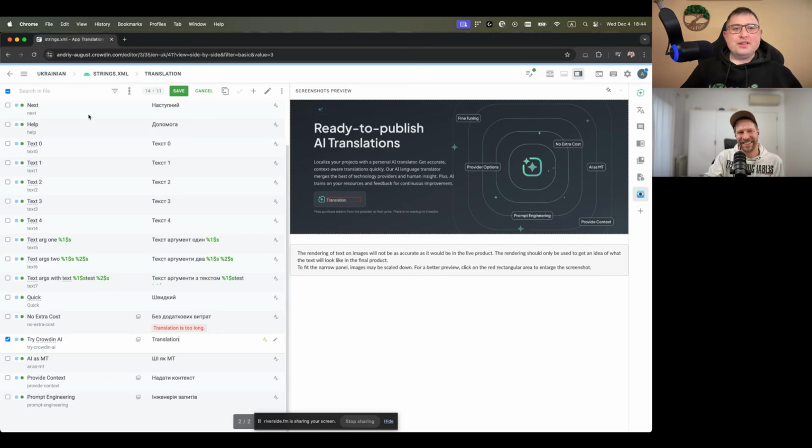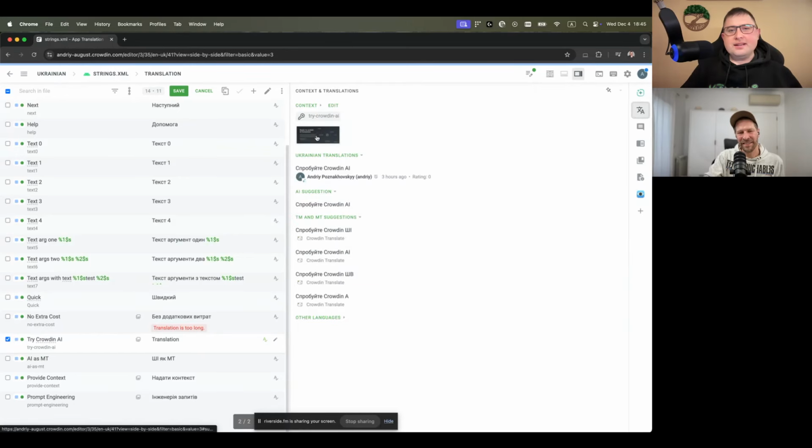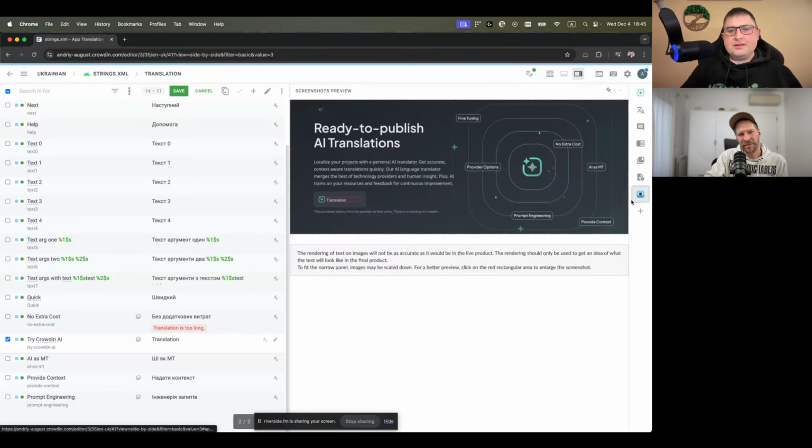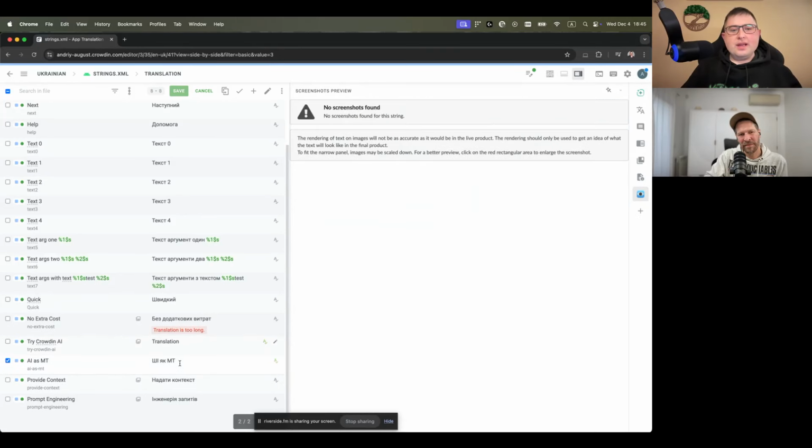So we can still work on the resource files, but because of how screenshots are usually shown, if we won't use this app, the screenshot will be like here, very tiny, and it will be highlighted. But with this application, you can still efficiently work on the source, and you can also preview how your translation looks. That's super powerful.